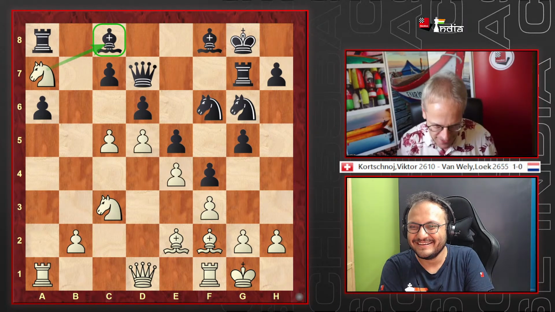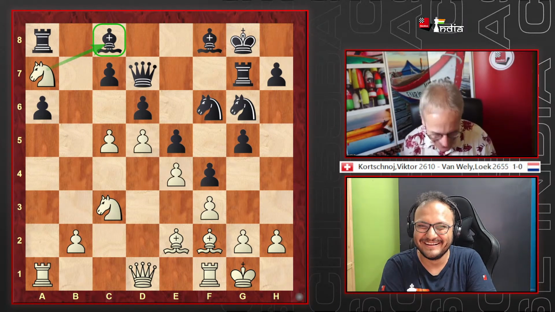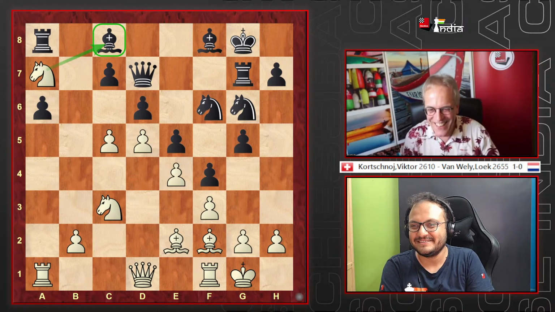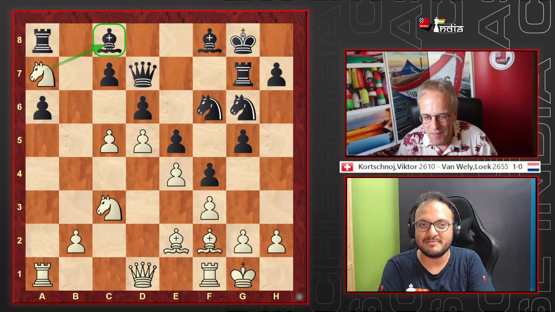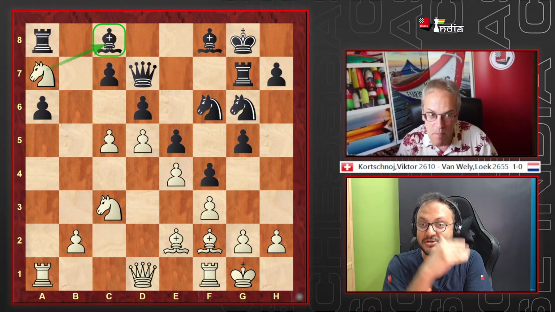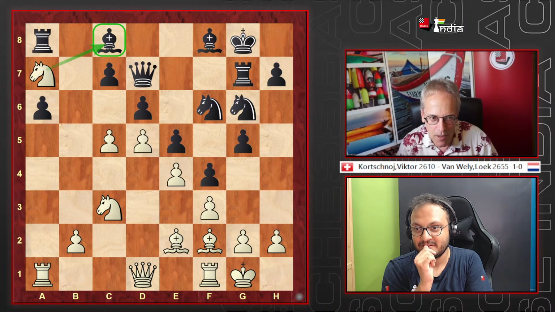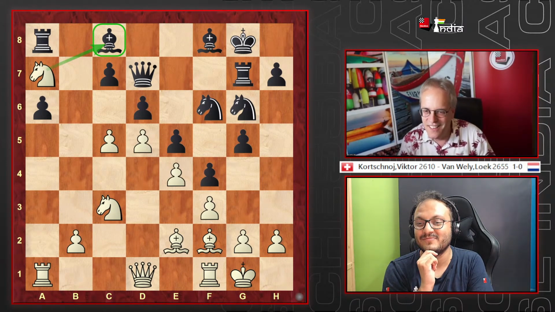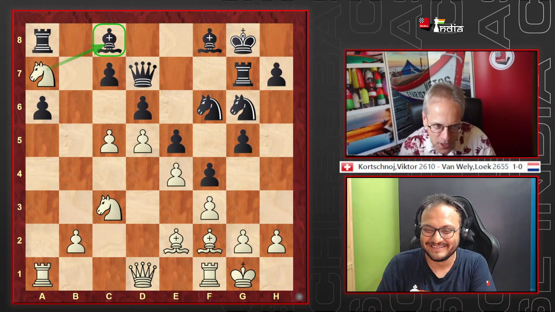But Van Wely had missed his trick, I think. Of course, he knew that he had to keep that bishop. Many times black also sacrifices a rook in order to just make sure that that bishop is alive. Maybe he should have done that. Maybe rook takes a7, but I guess that it was not enough as well.